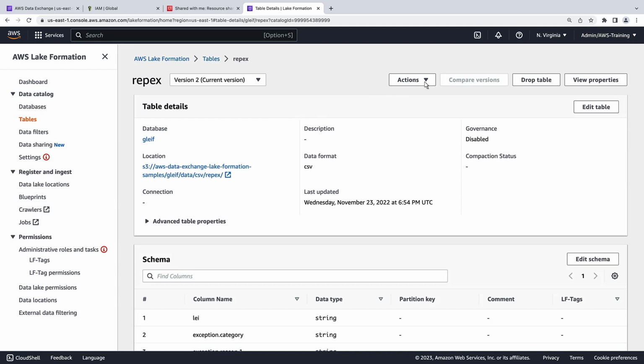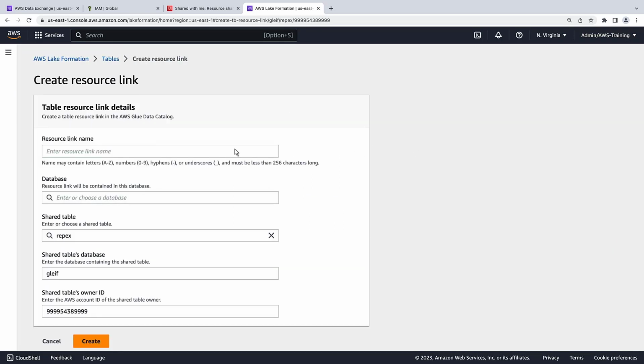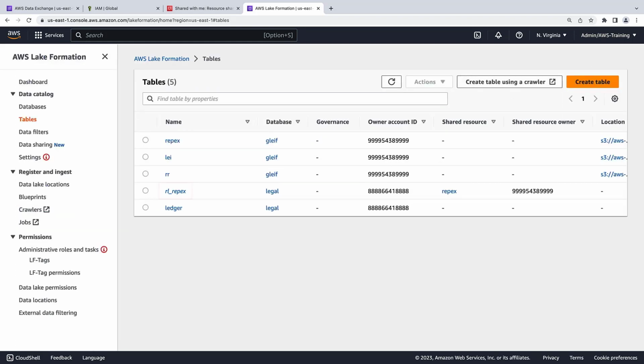Now, we'll create the resource link. Let's name the resource link and choose our first-party database, which is protected by a local AWS account. The resource link has been created. We can easily distinguish resource links by the italics format.